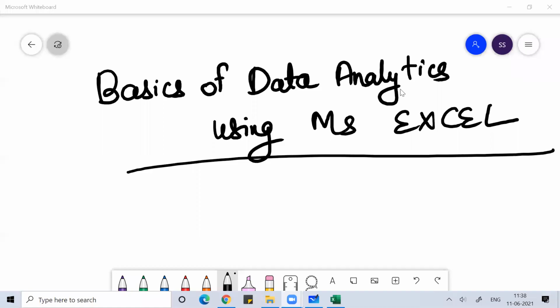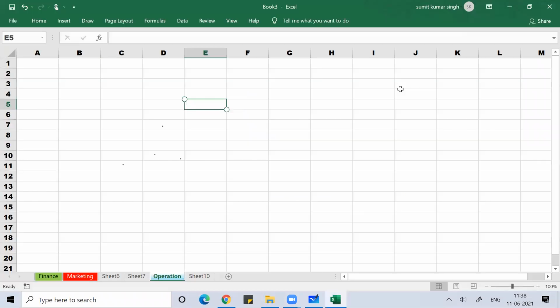Welcome everyone to our class on data analytics, where we are learning the tools of data analytics by using MS Excel. So this is our second session on understanding the concept of data analytics. In the last session, we discussed how we can open MS Excel and how we can understand different components of MS Excel, either it's address bar, title bar, tab, or ribbon. So we understood about them.